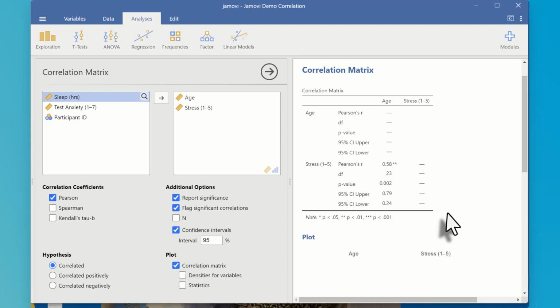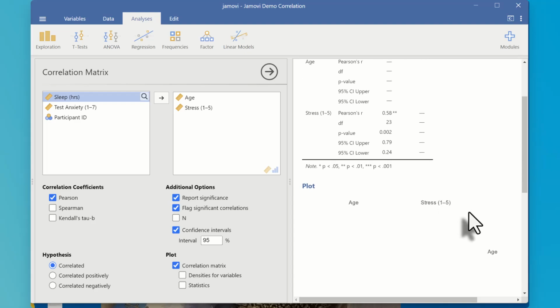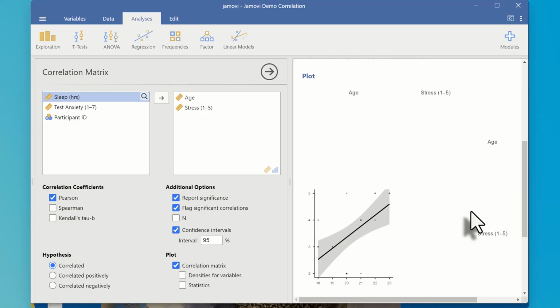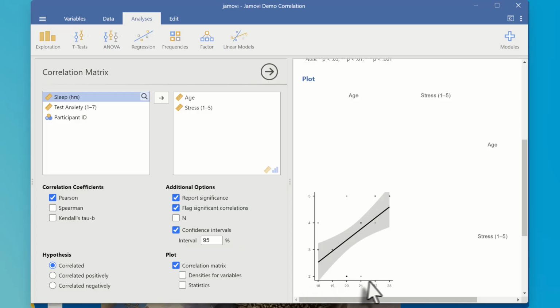This is our scatter plot. This could be helpful in interpreting the relationship visually. When we're trying to put it into words, it can be helpful. So on the plot, we see here our X value. This is our predictor, which in this case is age. And on our Y-axis is our outcome, which is stress.